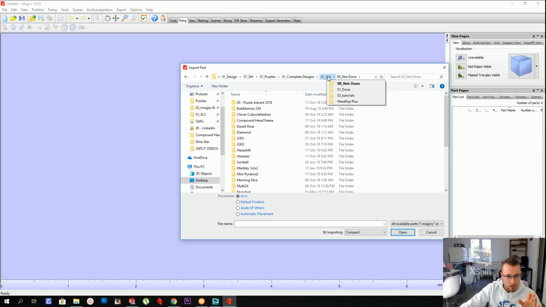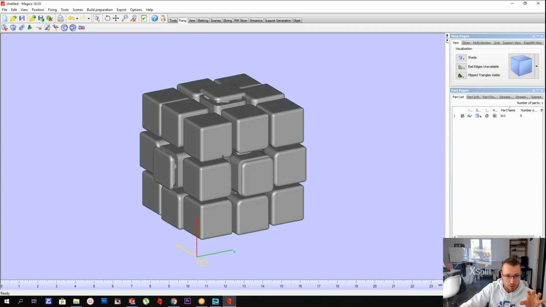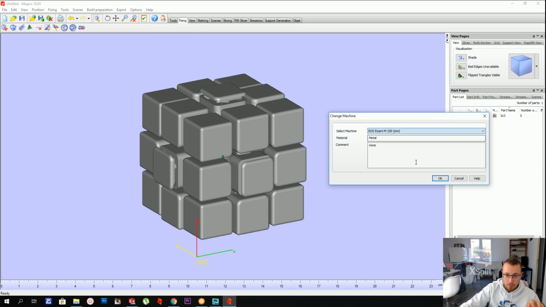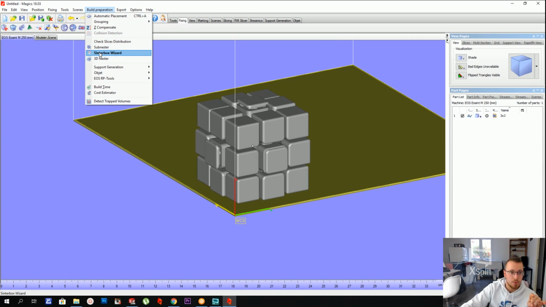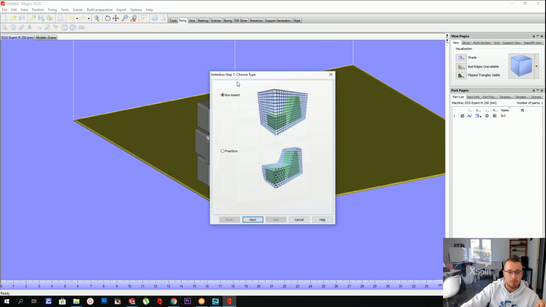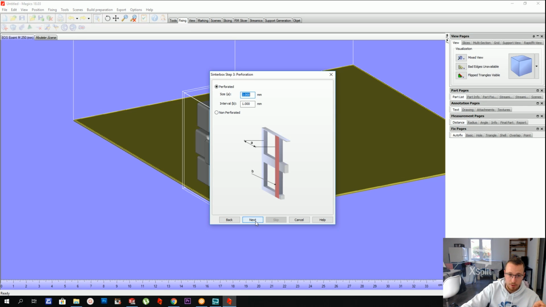And now I go into SLS tutorials where I put my files, and as you can see, I've got the 3x3 file here. I can just open it, then create a scene for a specific printer, for example. And now that my part is selected, I can go in Build Preparation, Sinterbox Wizard, and that is a function that helps me make a box around my puzzle, and that is actually very useful.